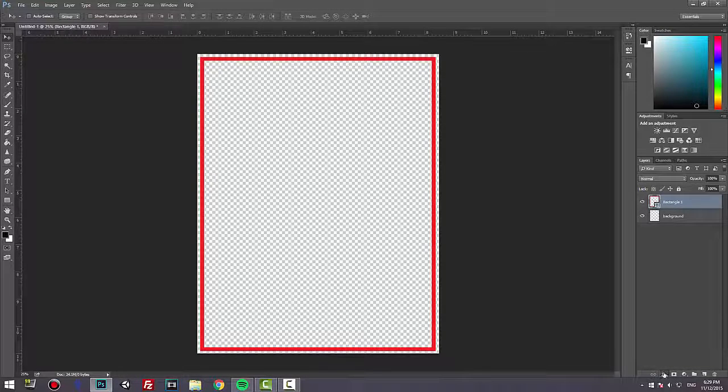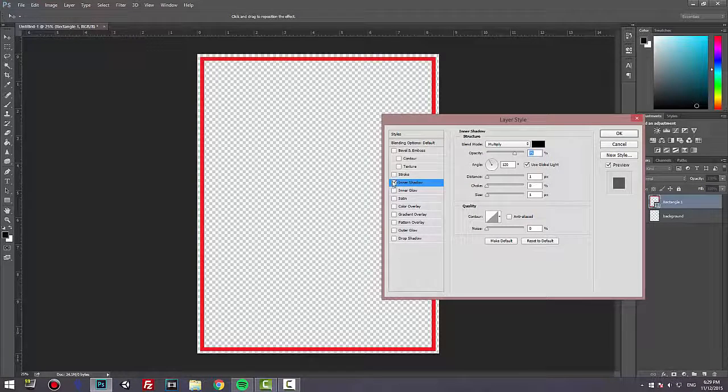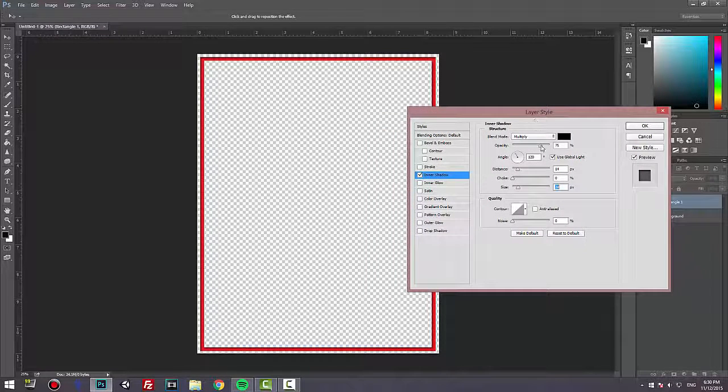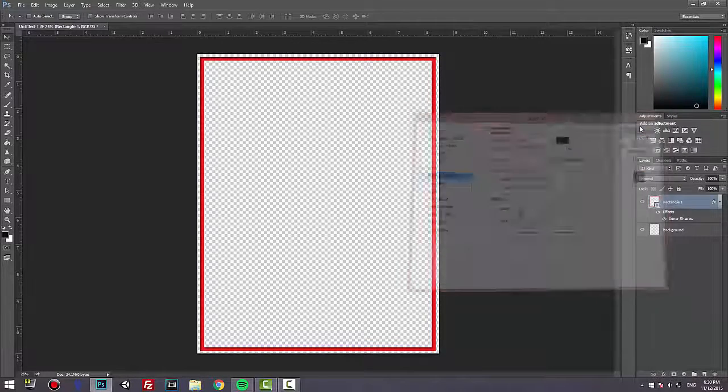Now let's go to FX to give it a better look. Click inner shadow and adjust the inner shadow you want. As you can see, it's the inner shadow inside it. Change the distance all around, size, and possibly change the opacity a bit lower, and press OK.